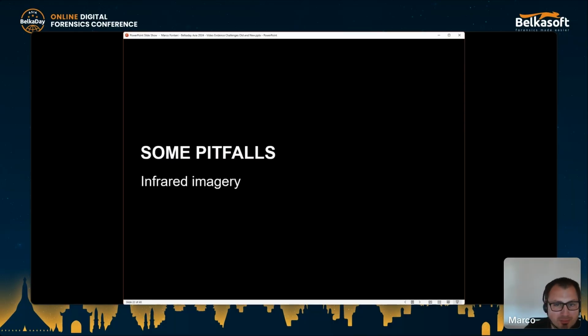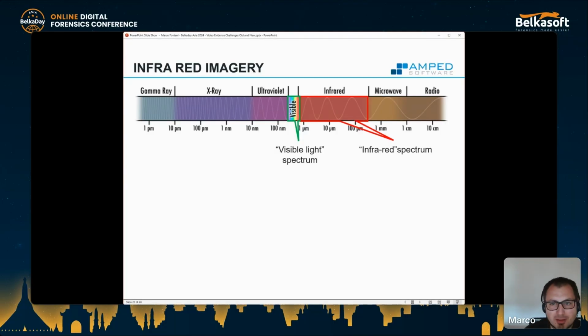Let's see another pitfall, infrared imagery. This is a typical one. You know that most surveillance cameras have a night mode, okay? What does that mean? During the day they work in the visible light spectrum, which as you can see is quite narrow. This is what our eyes can see, while in infrared mode it's a very large spectrum.